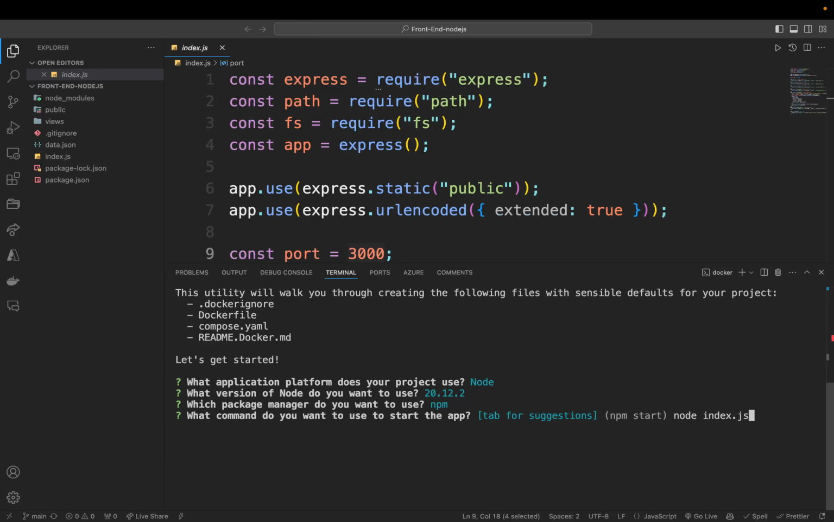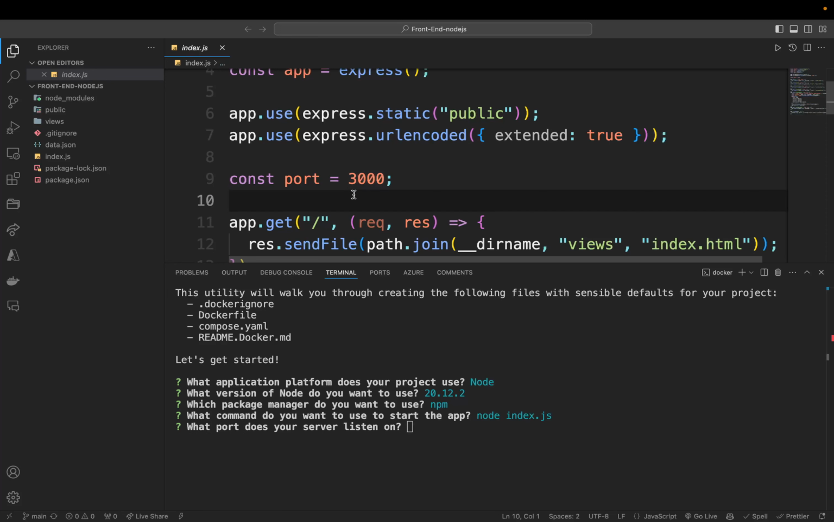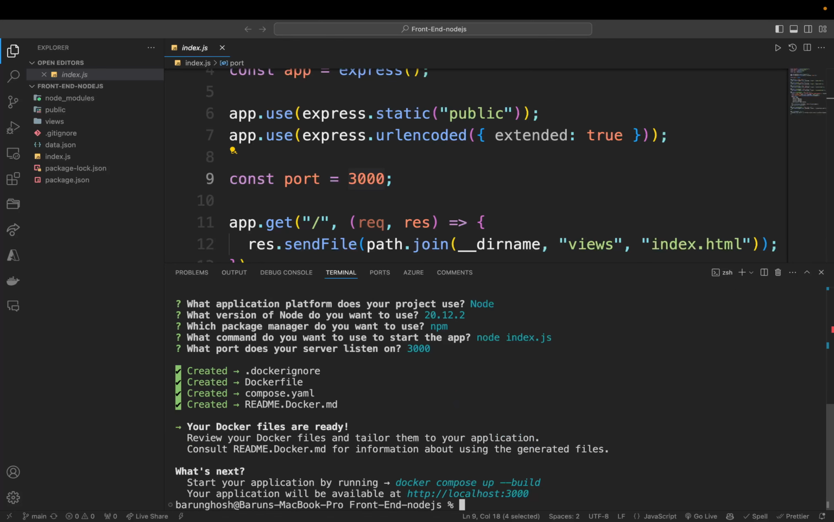Npm start or npm run dev may be useful if you are creating a React application as a container. In that case it may be useful for you. But in my case, I'm writing node index.js. Okay, so I will press enter. And which port does your server want to listen on? In my index.js, it is mentioned as 3000, so I need to mention 3000. Okay, and just press enter.